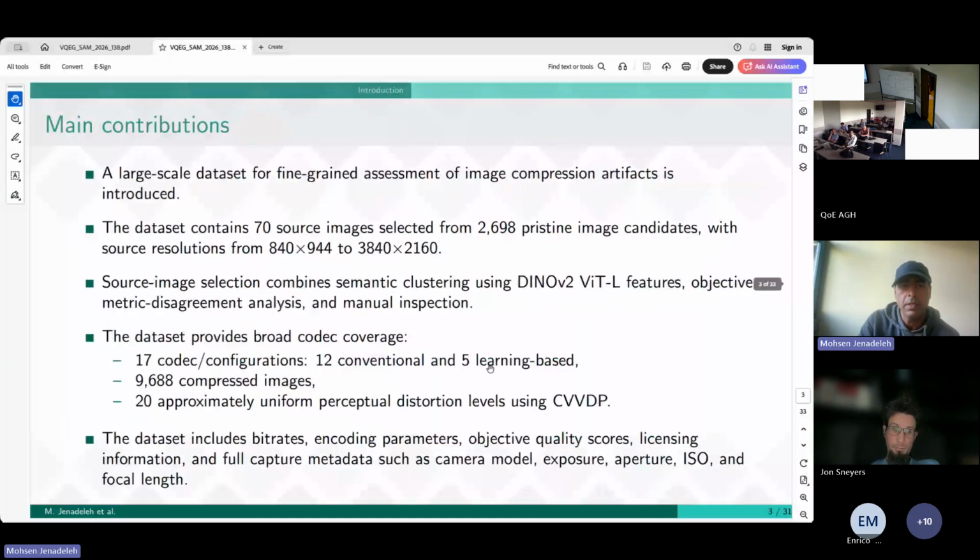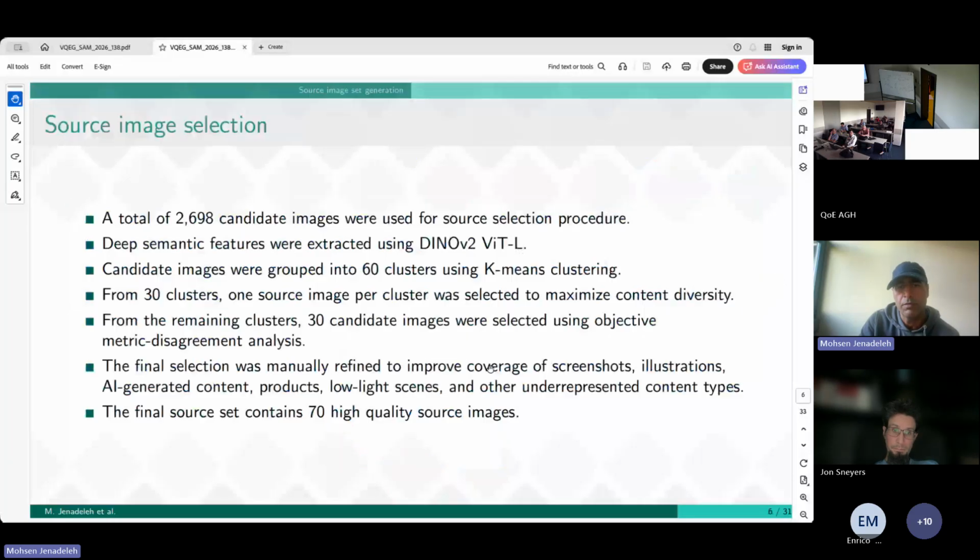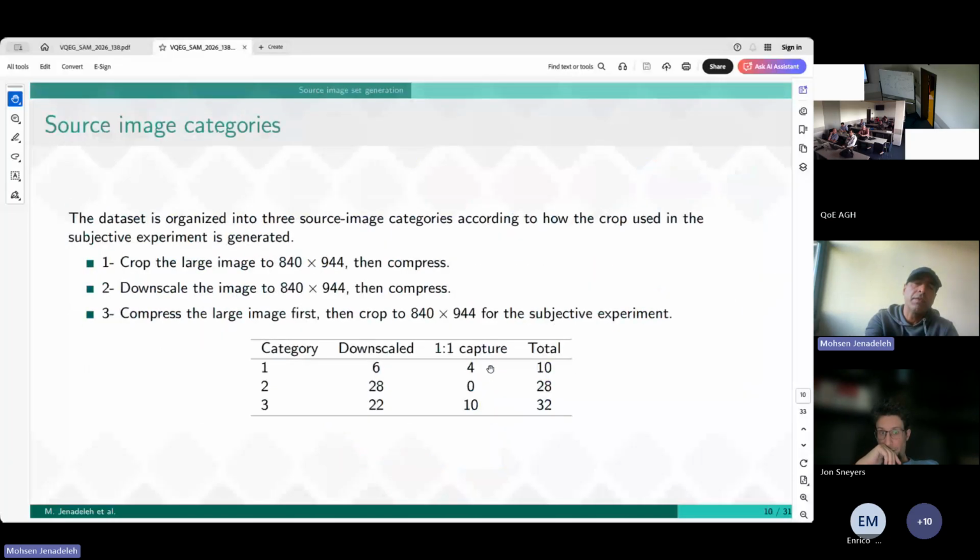It was in here. We have the resolution of the metrics here. So the metric. This is the source image that was selected right now, and the original encoded image. The encoded image and the source image have a resolution of 840 by 944 for these two categories, and for the last category, they have the original resolution.